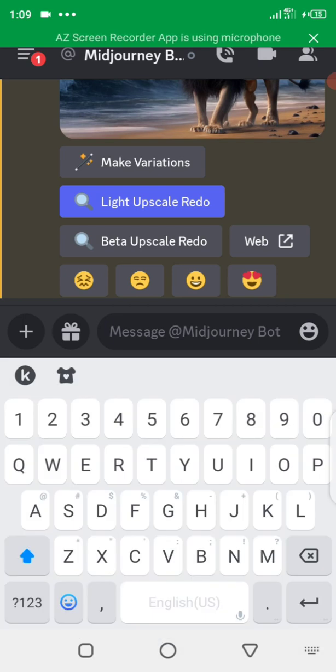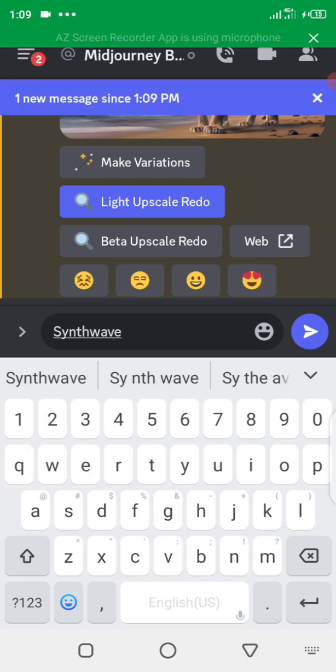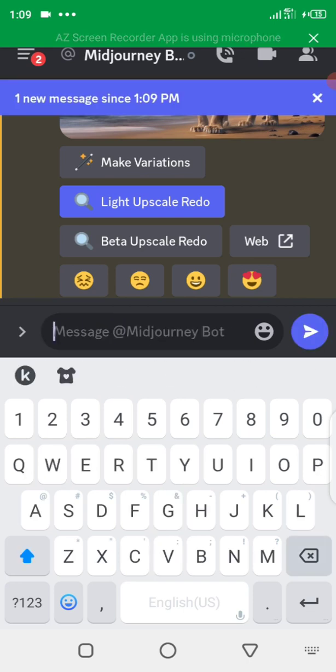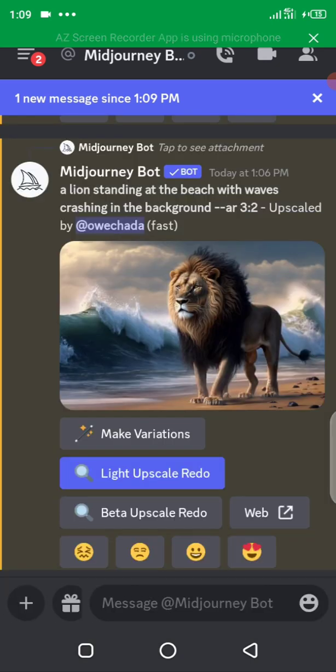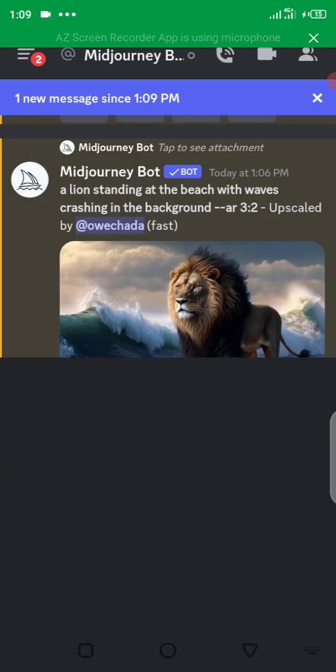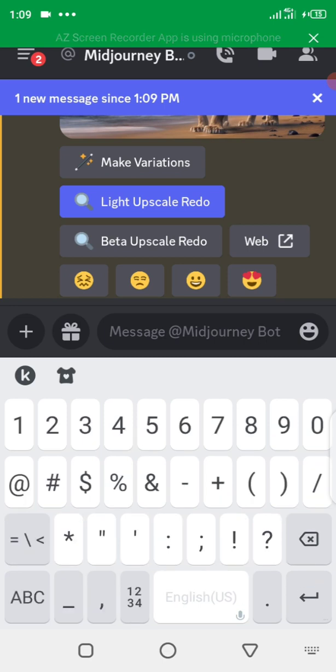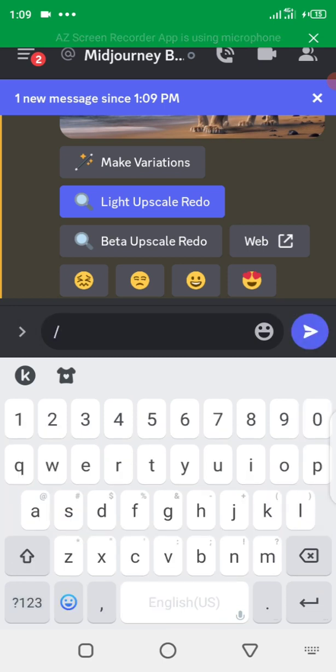So this particular one, the first one is called synthwave. It's called synthwave, right? So if you want to create an image in a particular style, let me just go ahead to create an image. For instance, with the keyword, let me create an image with the keyword synthwave to see what it brings up.